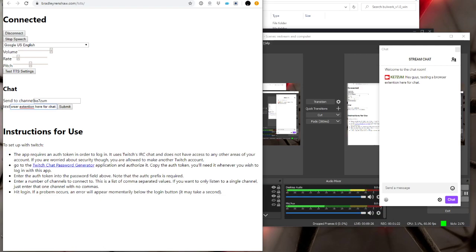Text edit. Hey guys, testing a browser extension here for chat. Submit button. Oh wait, why didn't it go away? K7ZUM. Hey guys, testing a browser extension here for chat. Text edit K7ZUM.